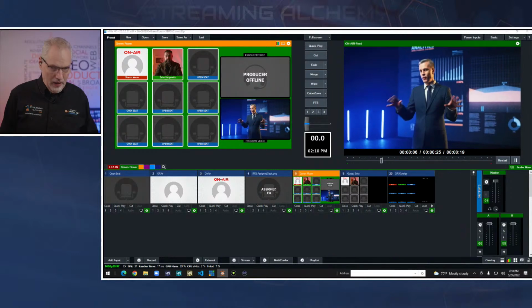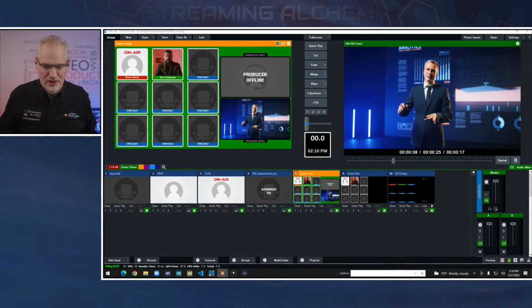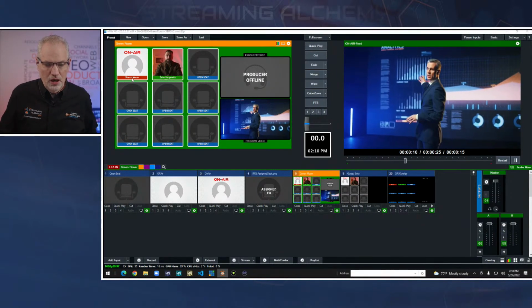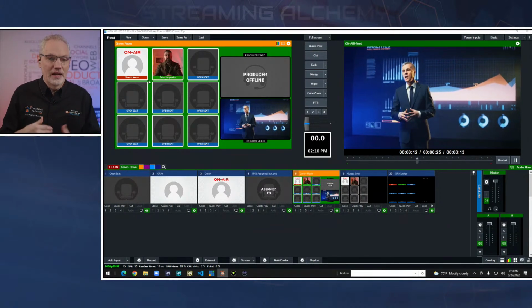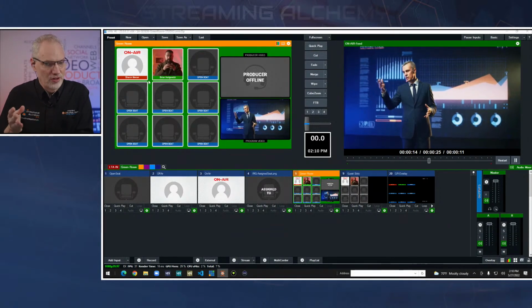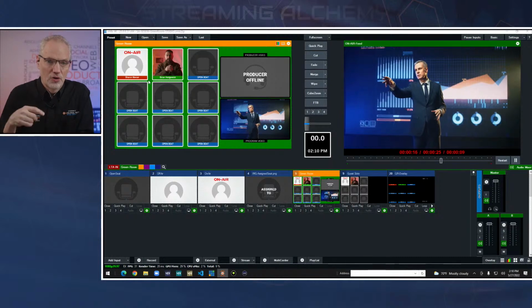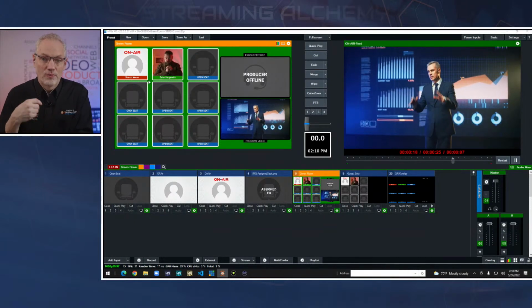Some of the things you'll notice here is that these color bars, these bars behind the name, those we are adjusting inside the title. So we're using one of the new features that became available in vMix 25 to let you manage the colors of elements inside a title.